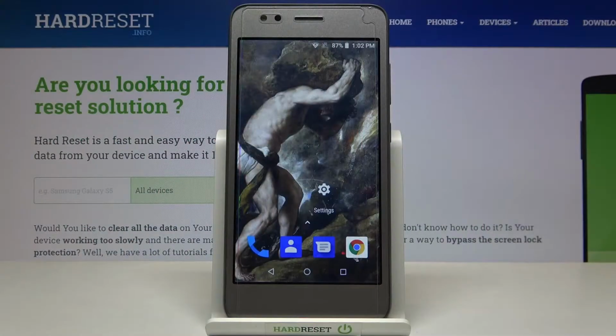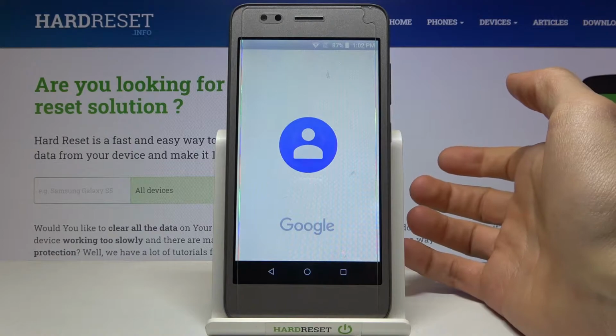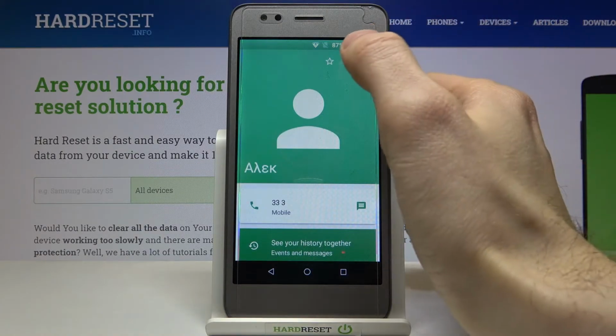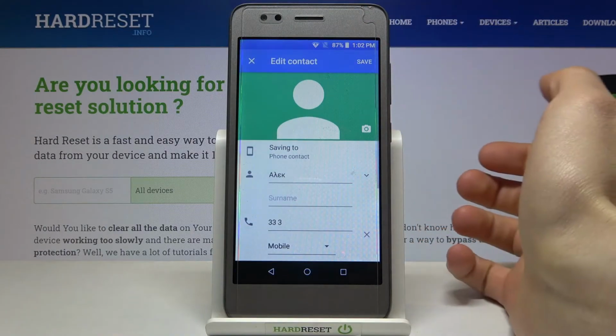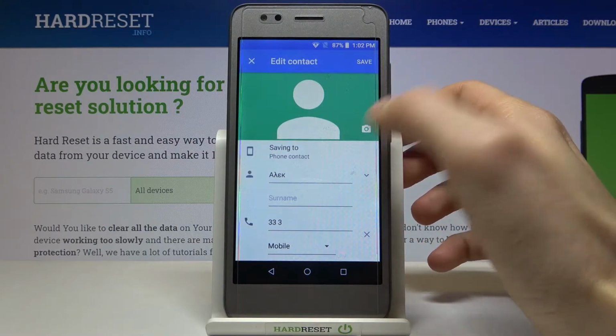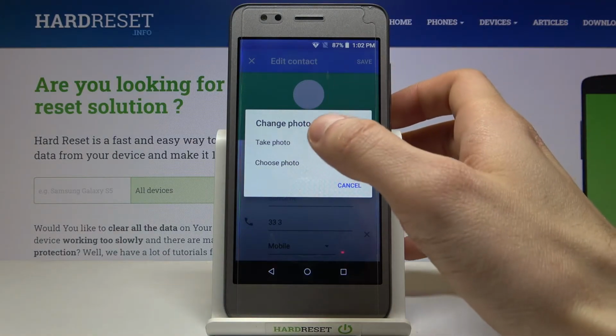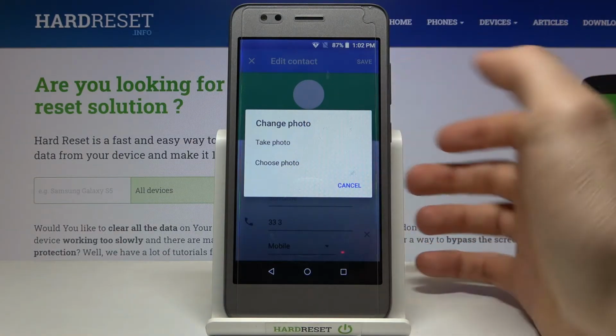Here I have CAVION Base 5.0, and today I'm going to show you how to add photo to contact on this device. So firstly, you will have to open Contact, then select the contact which you want to add photo, then tap Edit Contact on this pencil icon, then tap on the camera icon to add its photo, and you have an option to select photo or to take photo right now.